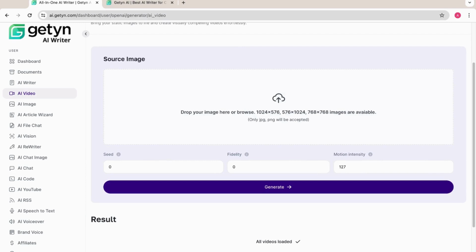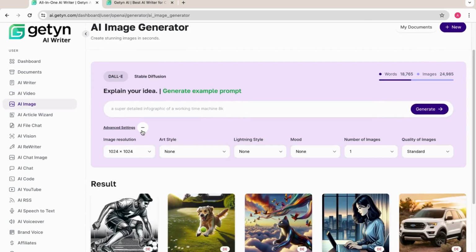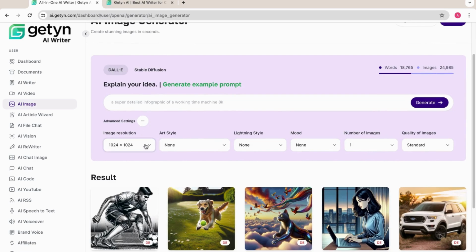All right, now let's see the AI image module. In the AI image module, you can generate stunning images using the power of AI. Simply provide the instructions, and the AI will work its magic to create the perfect image for your needs. It's never been easier to get high-quality visuals.